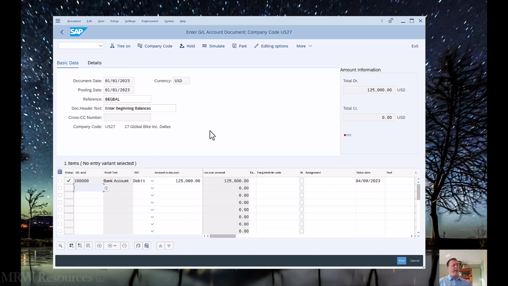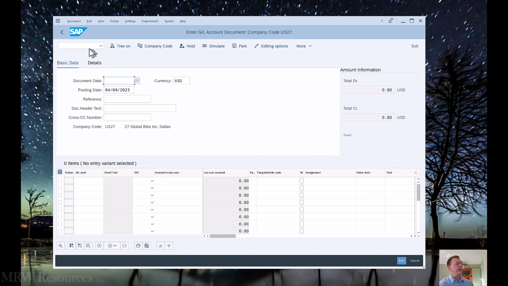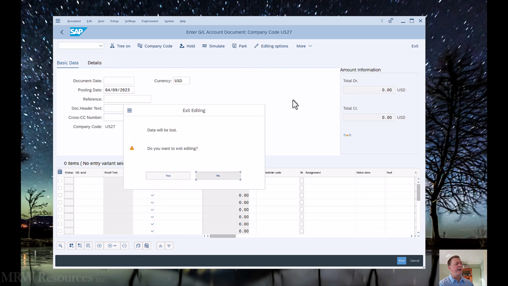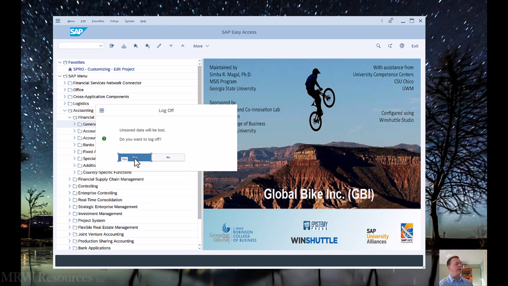All right. So that's it for this exercise. I'm going to go ahead and cancel this journal entry, exit back out to the, okay, so I get this message here, data will be lost. Do you want to exit editing? Well, the data that I'm working on right now, yes, this will be lost, but those two previous journal entries that I entered will still be in the system. So I'm exiting this screen, going back out to the main menu, and then when I'm done working on SAP for a while, I can just click the exit here to log off completely.